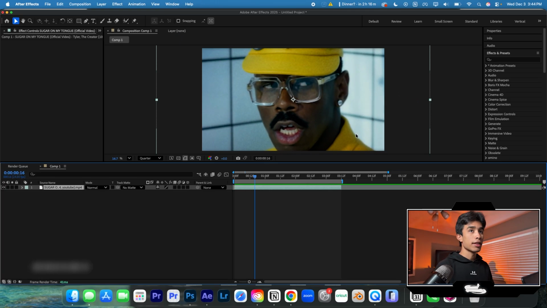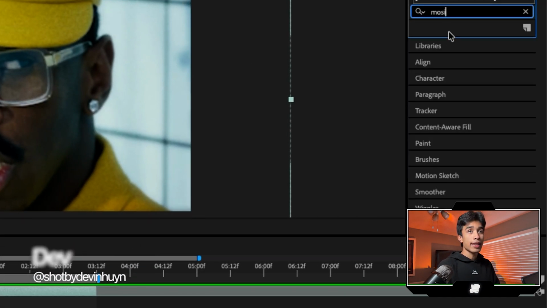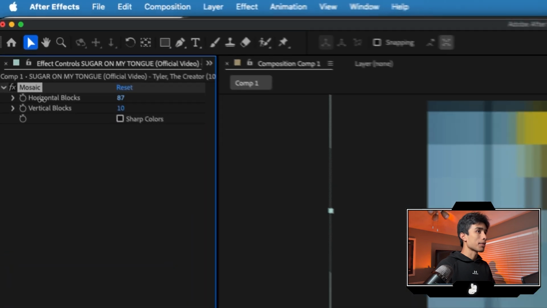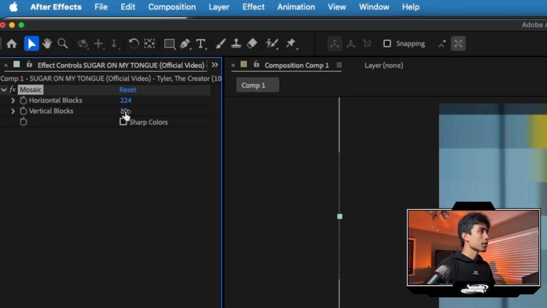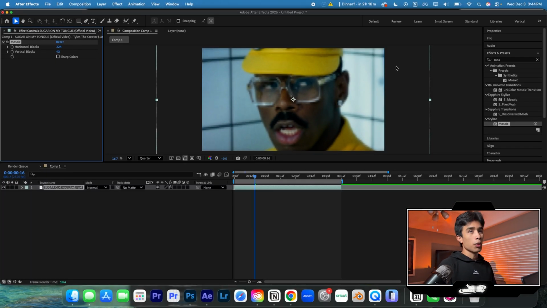So we have our clip right here. The first thing that we're going to do is go to our effects and presets, and search for the mosaic effect. And we're going to apply this mosaic effect to our clip, and we're going to get these crazy looking blocks going on. We're just going to increase these up until we get a nice pixelated pattern. This honestly depends on whatever works best for you.